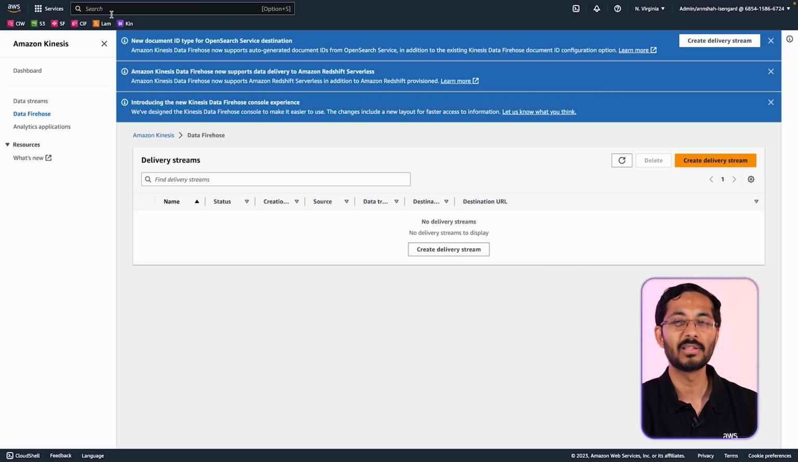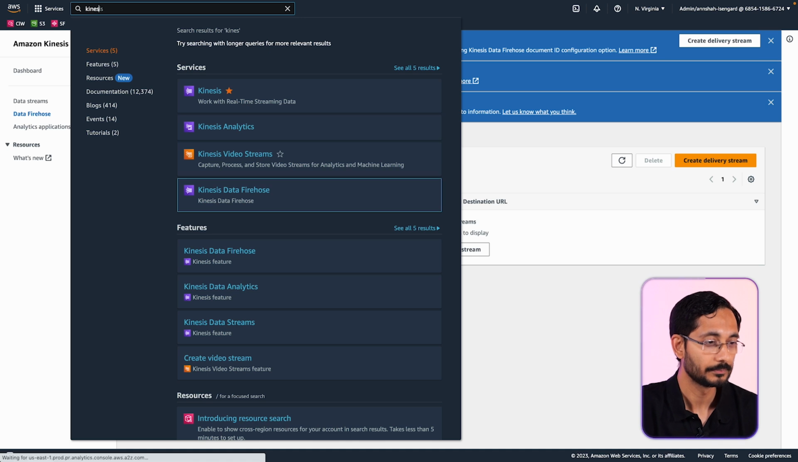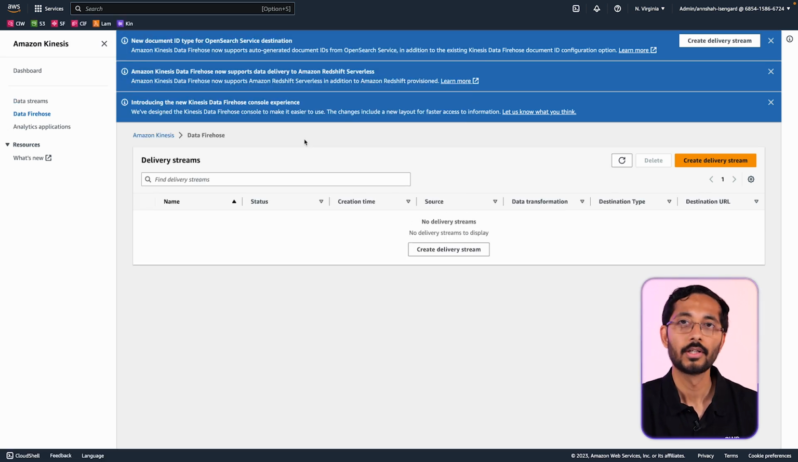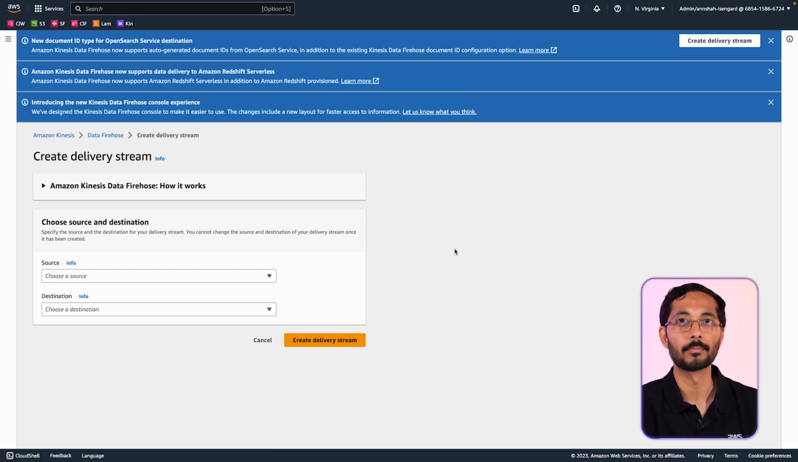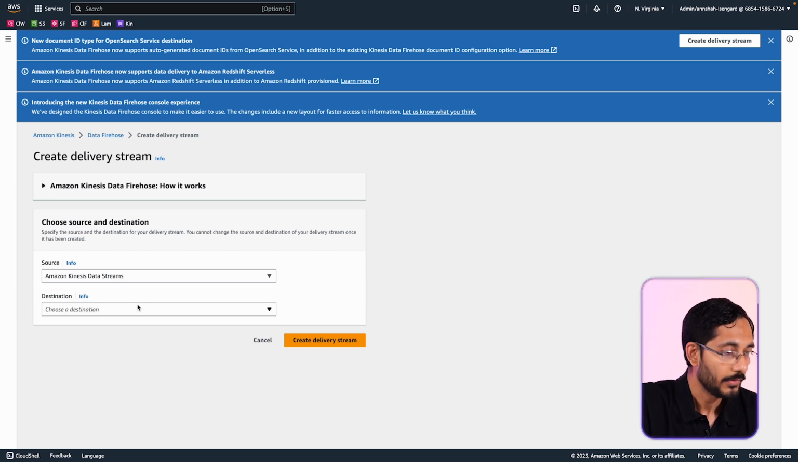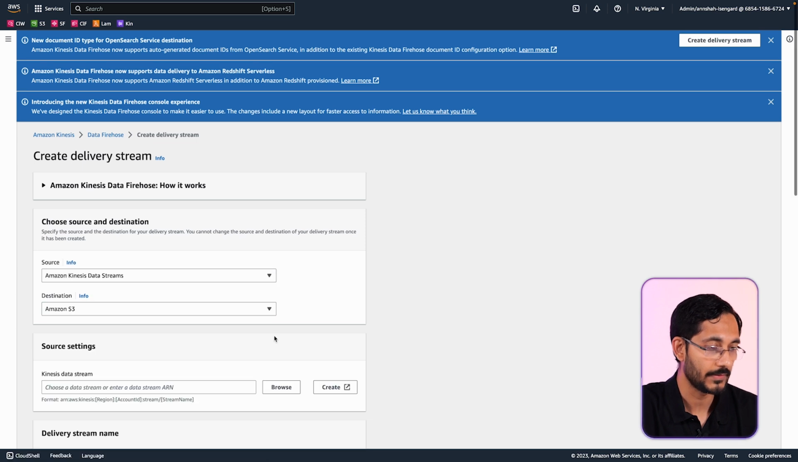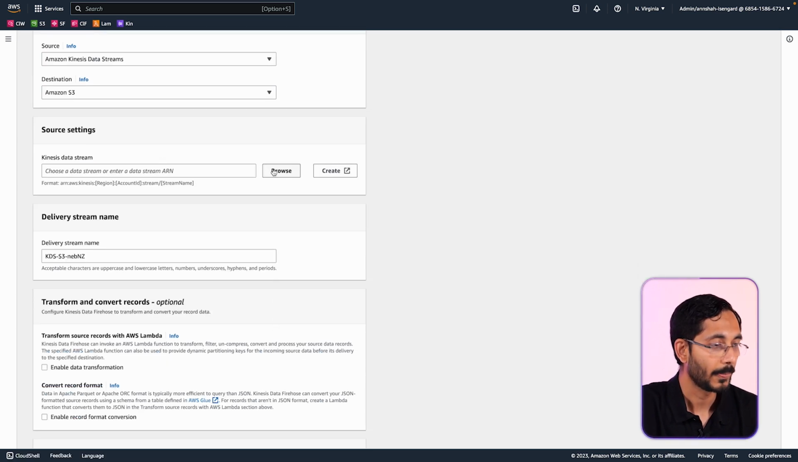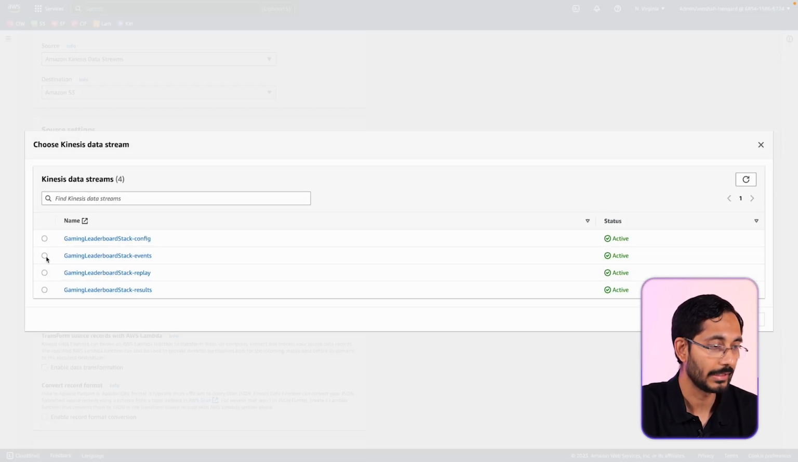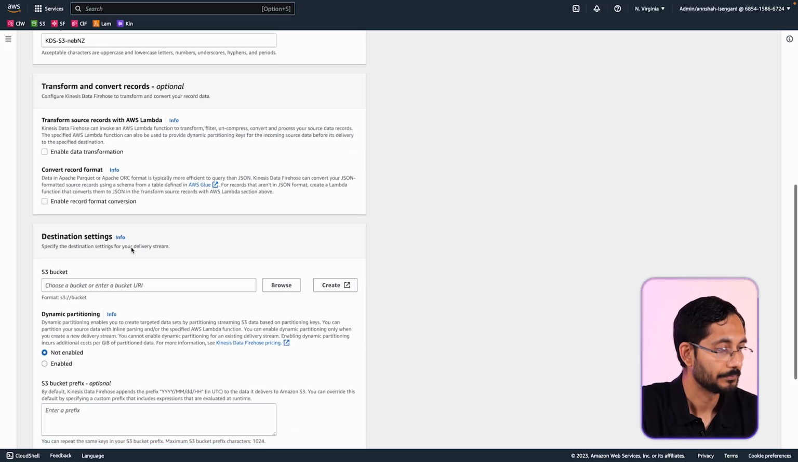Next, we go to the Kinesis Data Firehose console to create a delivery stream, or Firehose data stream, for archiving. On the source you select Kinesis data stream, on the destination you select S3. For the source you select the events stream as a source, and it will automatically generate some name.